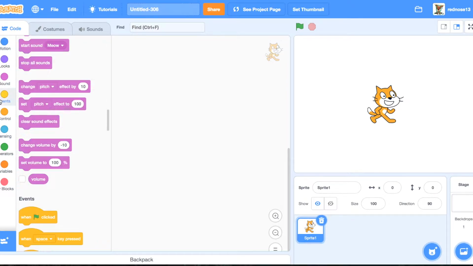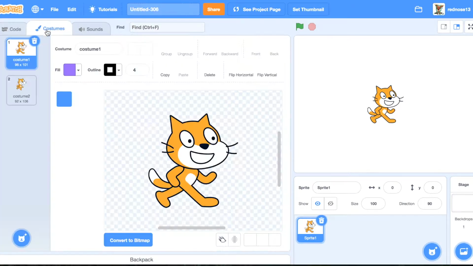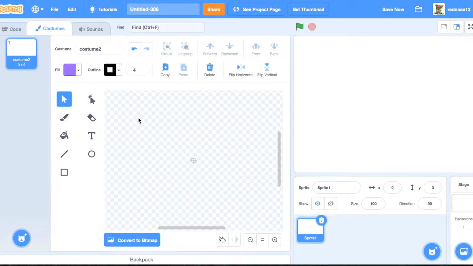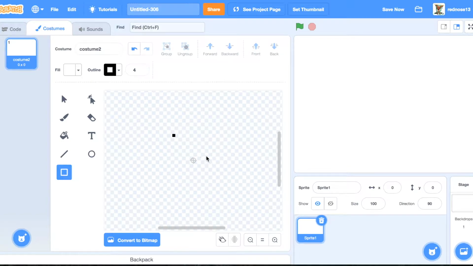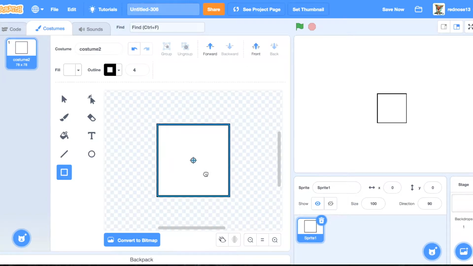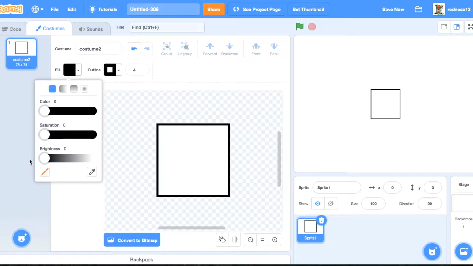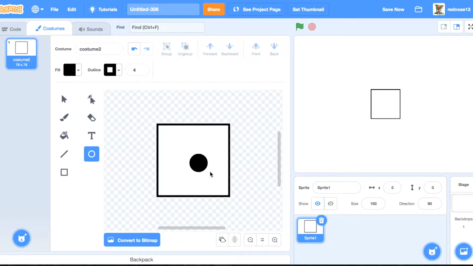So let's get started. Go ahead and in Costumes, delete the cat ones and make a white square. Hold down Shift to make it a perfect square. And then, with the circle tool, make it all black. Then, hold down Shift to make a perfect circle. Make it small enough. And then, boom, put it right in the middle.